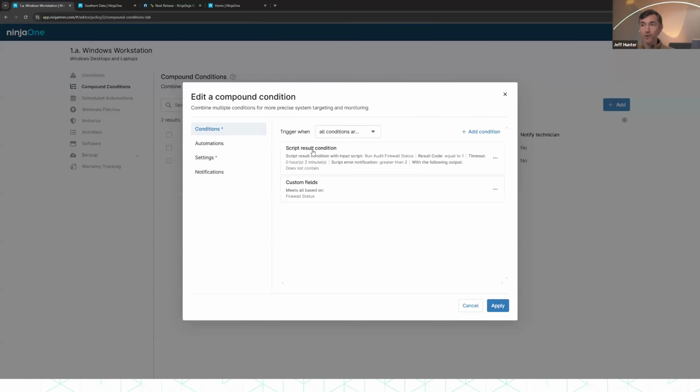Now, I want to talk about one more thing here with the compound conditions, which is I'm only demonstrating two right now. You're not limited by that. You could have as many as you'd like. So say, for example, I want to extend this and have kind of a comprehensive device hardening automation. And so I might have a series of script result conditions that validate the disablement of SMBv1, that PowerShell 2.0 has been disabled, that the firewall status and the system restore status are all what they should be. And I can add in all of those individual conditions, and I can actually change this so that if any condition is true, then that would trigger a response.